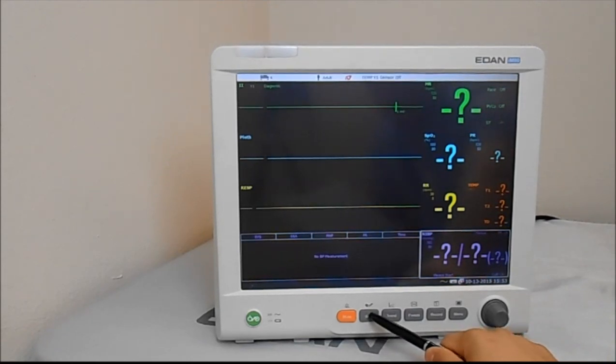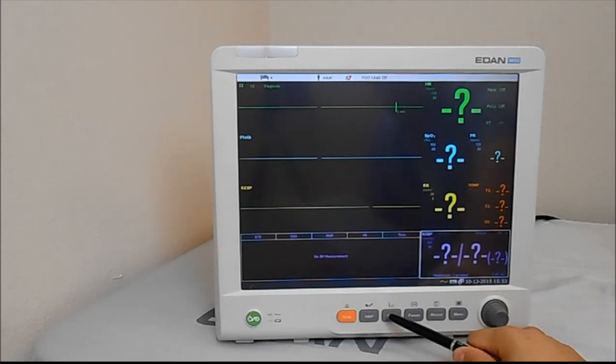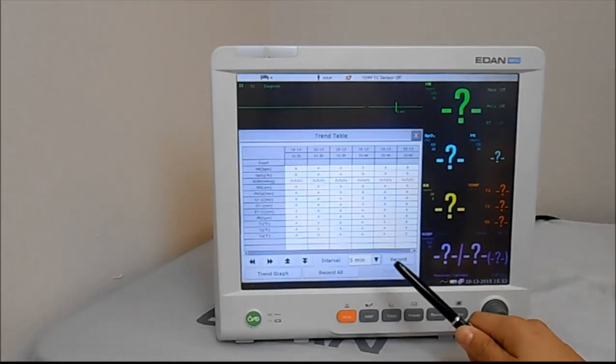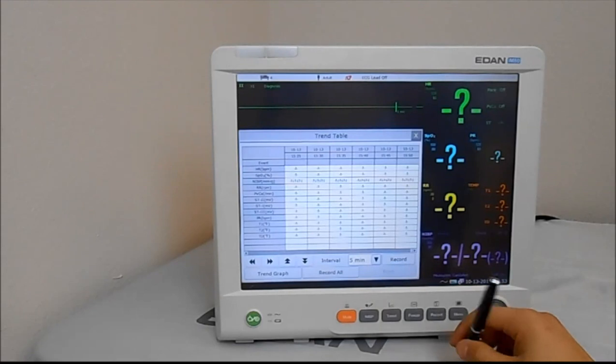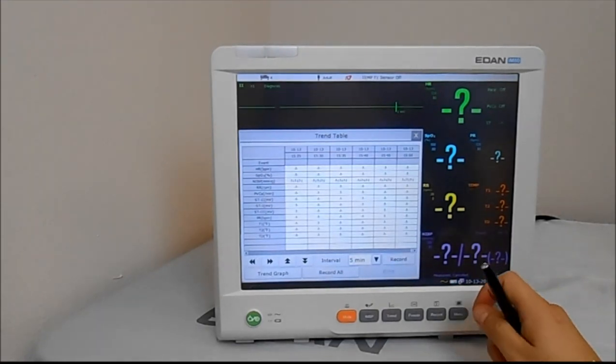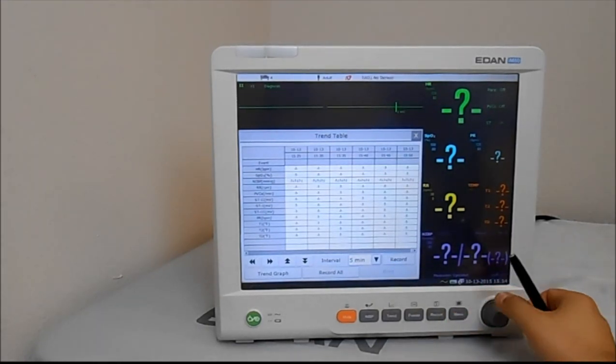Next, we have the NIBP key. Press it to start a reading at any time and press it again to terminate a reading. Next, we have the trend table. If you press it, you'll populate the trend table on which you can review patient monitoring history.